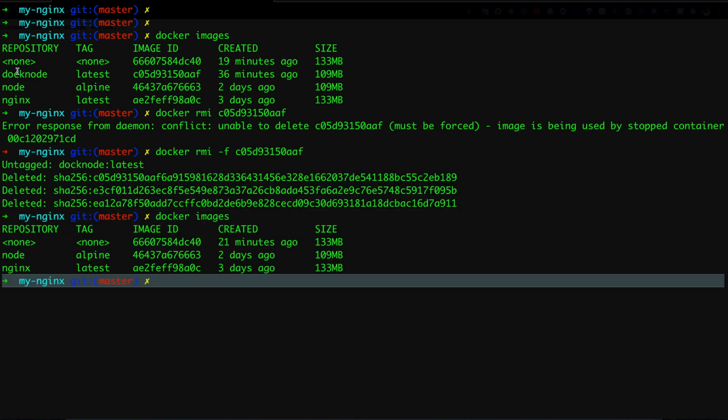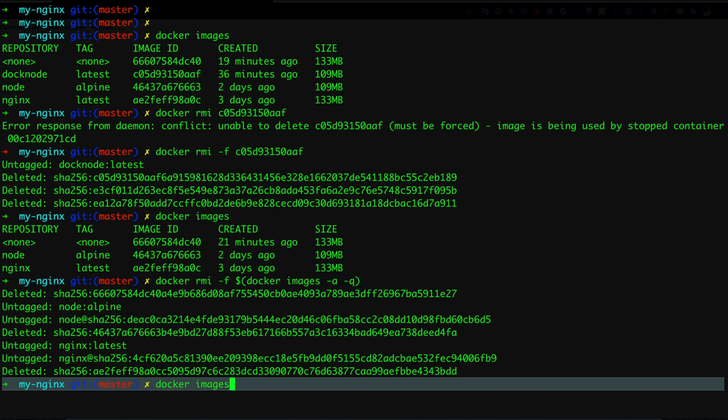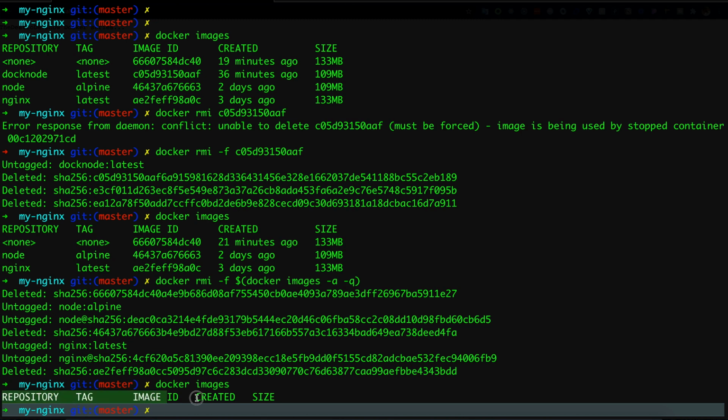Cool, let's try docker images now. We can see that the docnode image is gone now. And if I want to remove all the images from my host machine, I can execute this command with dash f. Try docker images. We can see the list is empty.